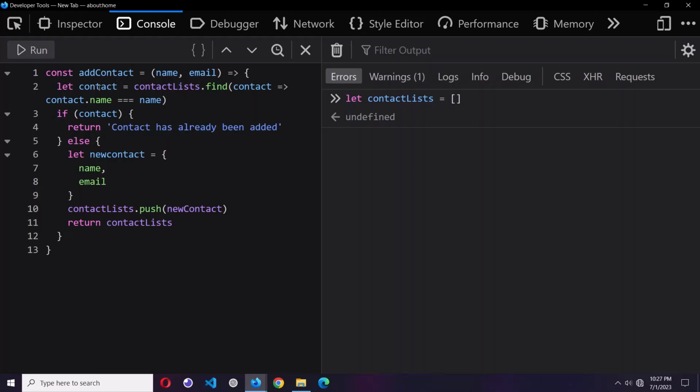So we have assigned it to contact, and we are saying that if contact exists, if it is not undefined, it means that we found something with this expression. Okay, so if we find something, it means that the contact is already stored, so there will be no need to store it again. Otherwise, we will create a new contact and then push it to the contact list. Alright, afterwards we will now return the contact.